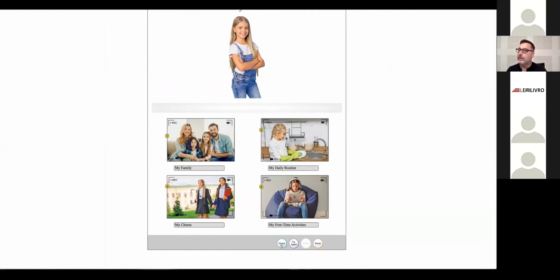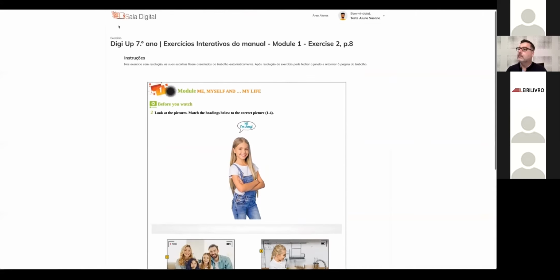Then I'm going to click on the button right here. And I got 2 out of 4. So I'm going to go back and try it again till I get it right. The system will allow me to do that. So we can take exercises directly from the student book, or we can take exercises from the workbook. Okay, so I go back.